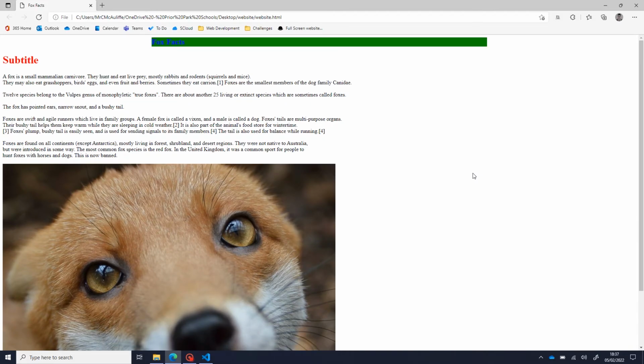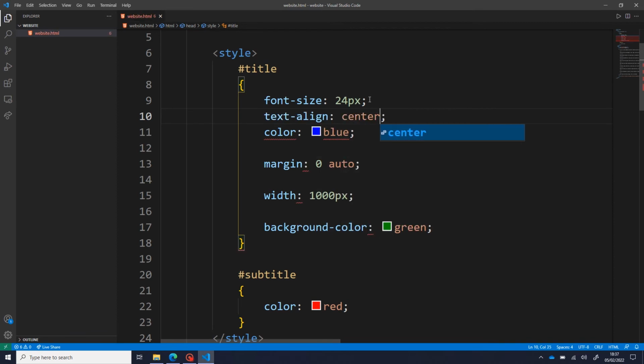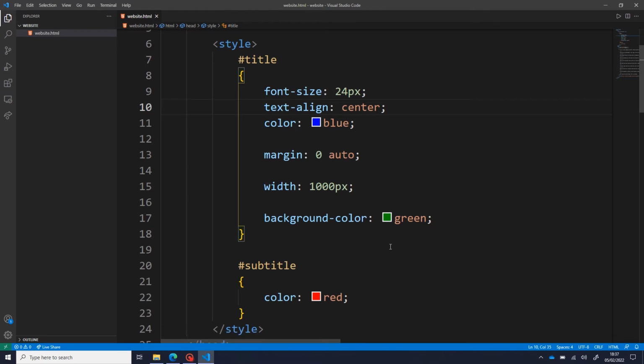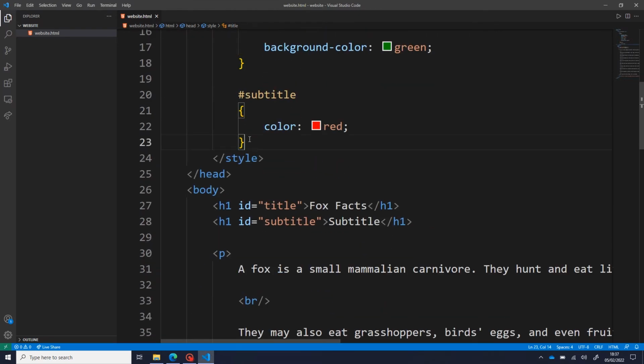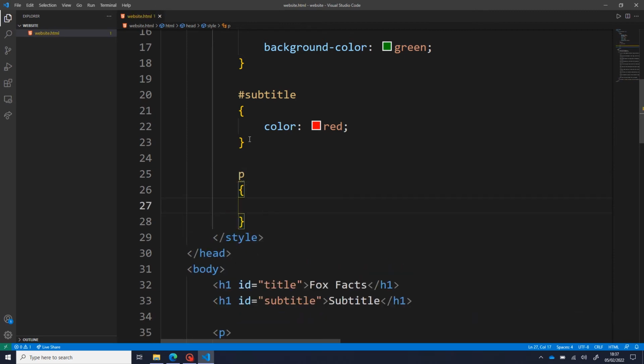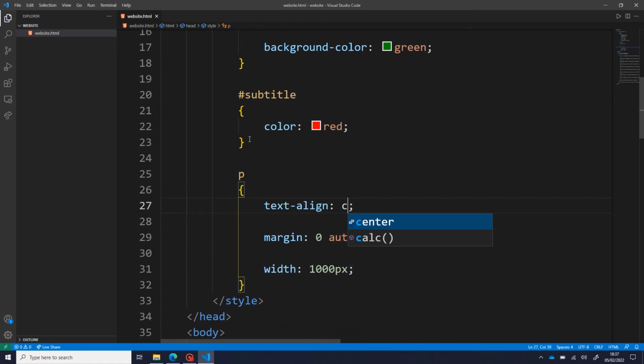There you go. And if I want the text to be in the center, I can use a special one called text align center. And that will put the text in the center of my box. I can do that with any tag. For example, if I want all the P tags in the center, I will do P. To get all the P tags, I will give it a width of 1000 pixels like I did with my title, and I will give a margin of 0 auto, and I will text align it to the center.